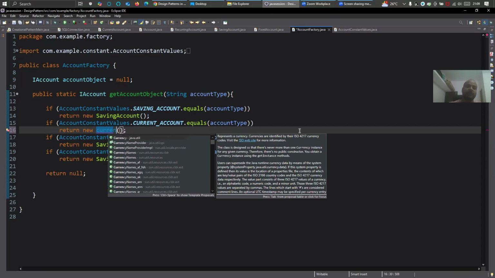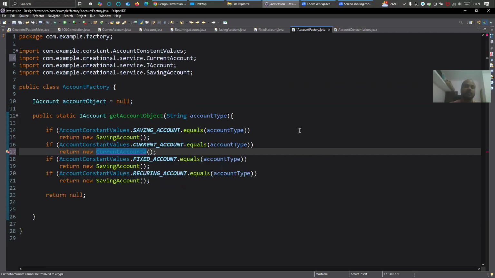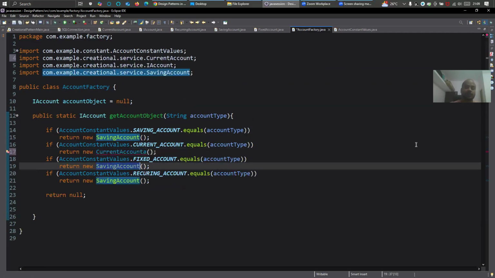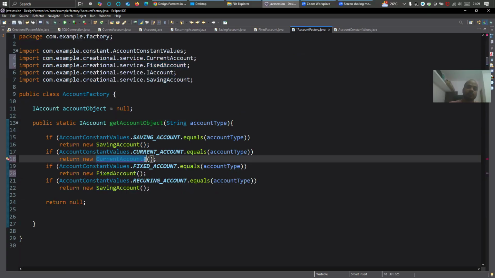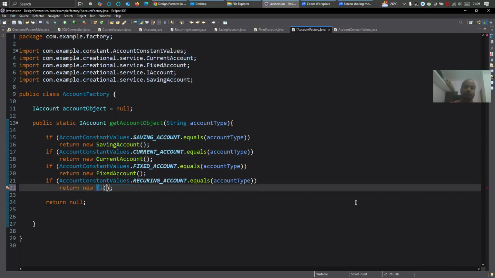One second, let me write here. Current account is for current account. Let me complete it here: fixed account, recurring account.